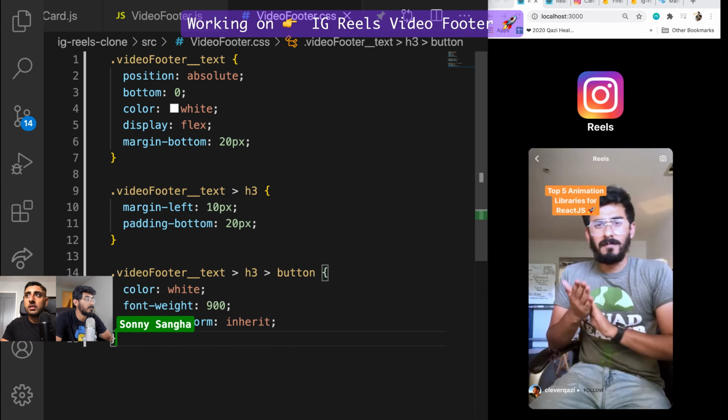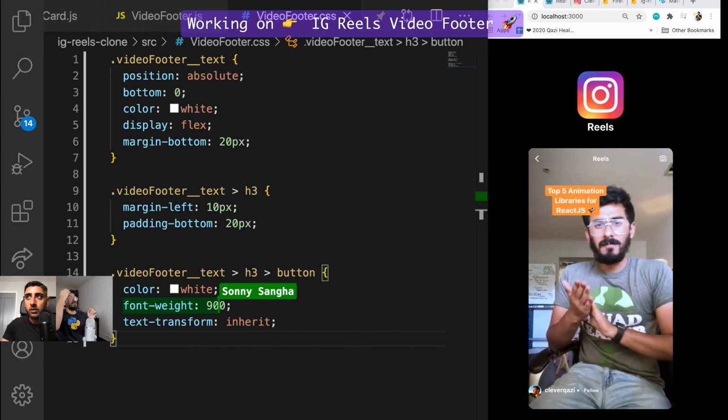So all I can do is nest it and say target the video footer text div, the H3, and then the button inside the H3. Give the text of the button white, make it bold, and then text transform inherit. Basically, Material UI by default puts everything in uppercase, which we didn't want, because that's not how it looks on Instagram Reels.